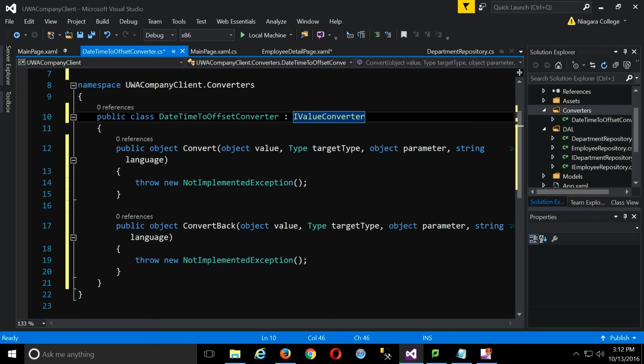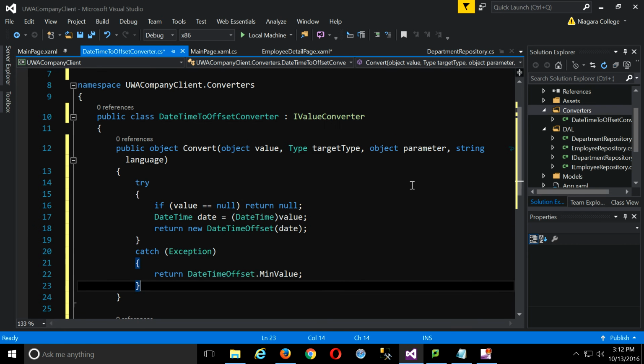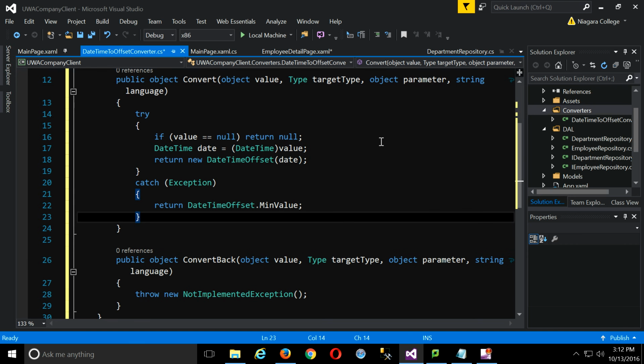We just need to convert a datetime to a datetime offset and back and forth. So I'm going to do that with a try catch, good practice, right? So when we convert, basically I get my value. Now if it's null, I'll just return null. That's it, I'm done. Boom, out of there, right? It doesn't even go to the next line of code. If I do have a value, right, I will cast that value as a datetime and store it in date, right? And then I will return a new datetime offset passing that date to it. So that allows the conversion in the one direction, right?